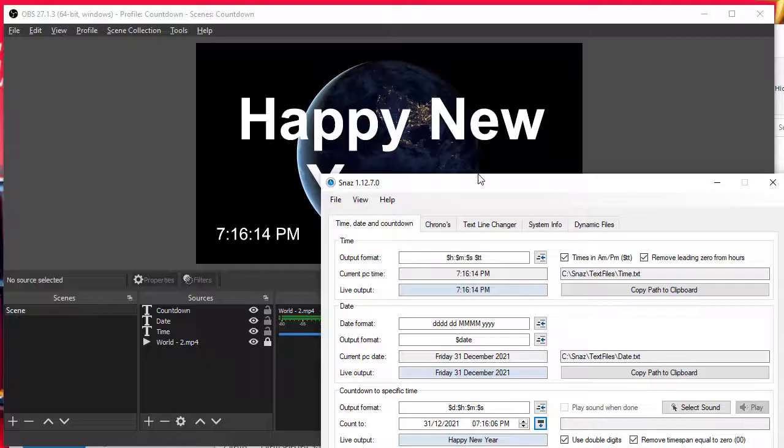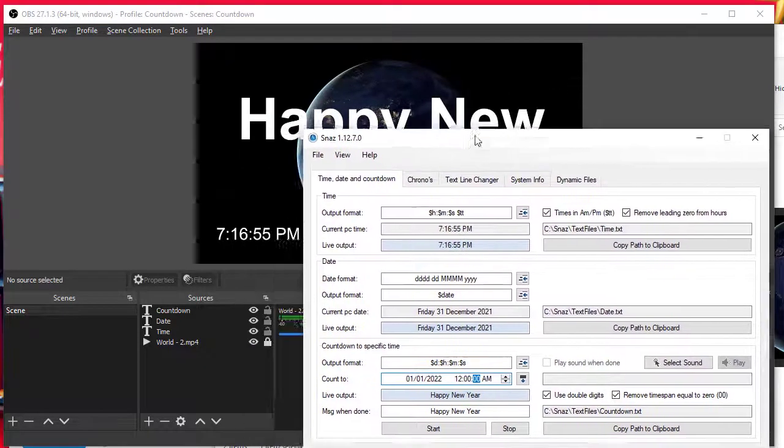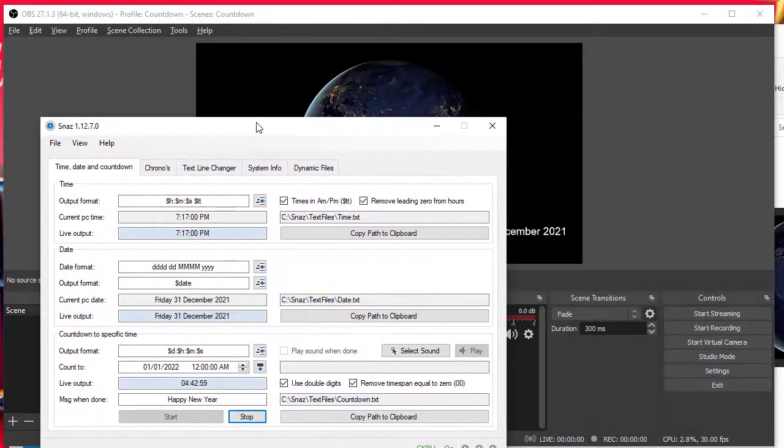So let's actually now set it for the new year. How do we do that? We set this as the 1st of January 2022, AM. So 12 AM, January 1st, 2022, we will be getting this time. So let's count that down.